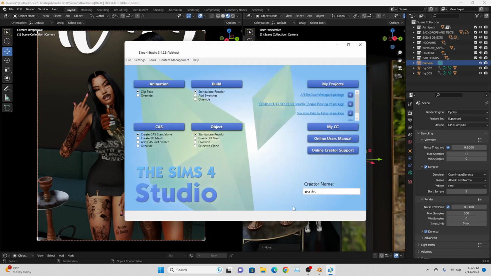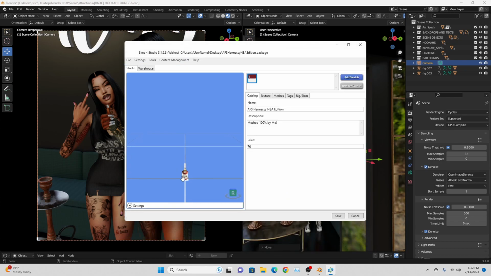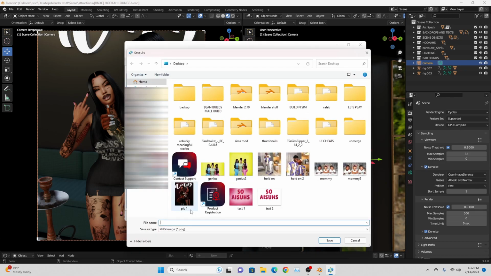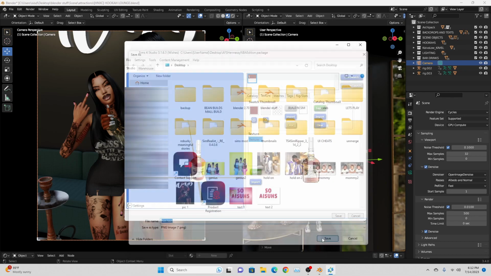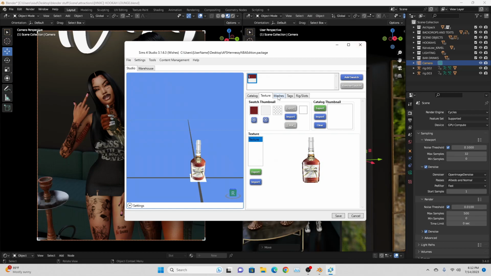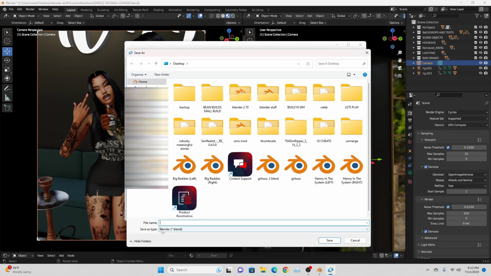So we're gonna click open. And this is what it looks like. We need to export the texture as well as the mesh. So we're going to save it as hen text, and then I'm going to also do the mesh as well. We're going to export it, and we're going to do hen mesh.